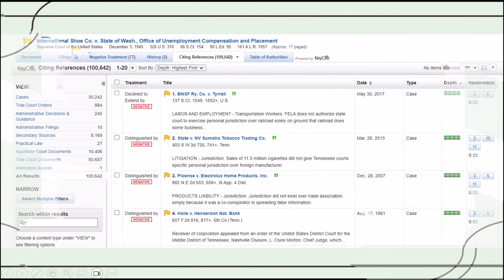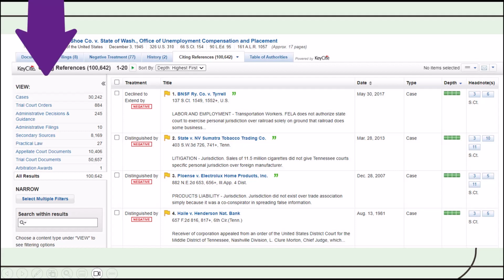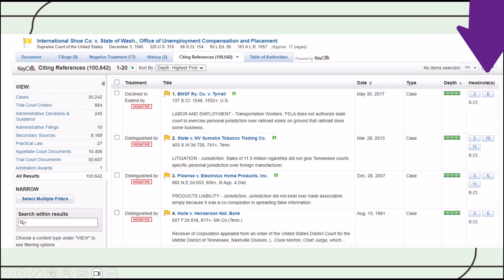Here I've moved to the Citing References tab. What we're going to concentrate on in this video is everything over there to the left, those are filters, and the last two columns on the right, the depth column and the Headnotes column. And I'll explain what those are in a minute. The other columns we're not going to worry about right now. You have the treatment column, which we'll talk about in the validating videos. And then the other columns I think are fairly self-explanatory, and we'll talk about those briefly in just a moment.